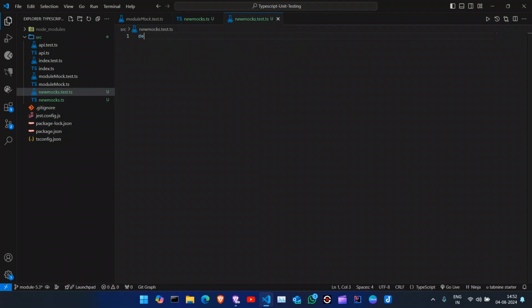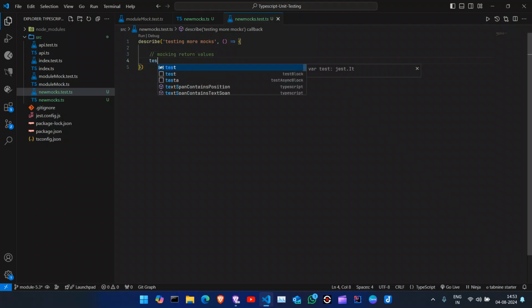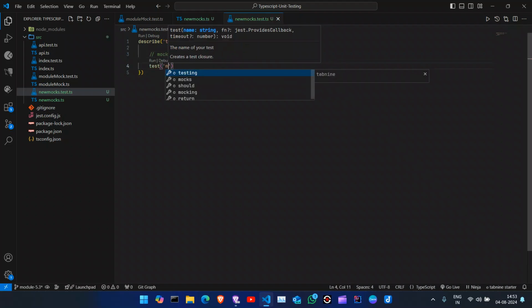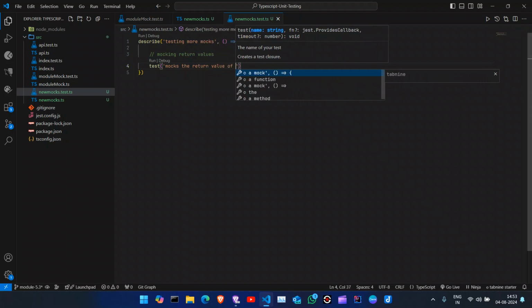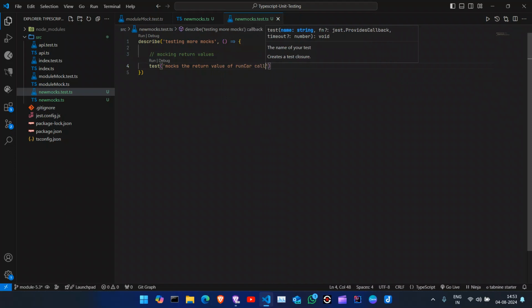What I'll do, I'll create one test suite, describe, let's say testing more mocks, and here we will have our test cases: mocking return values, test mocks the return value of runCar callback.